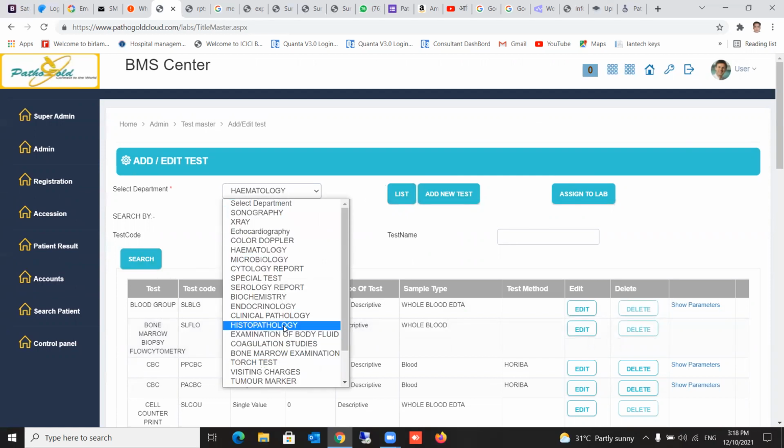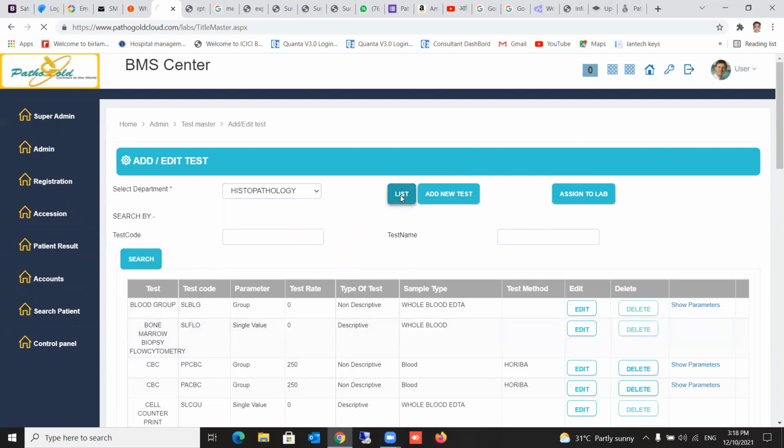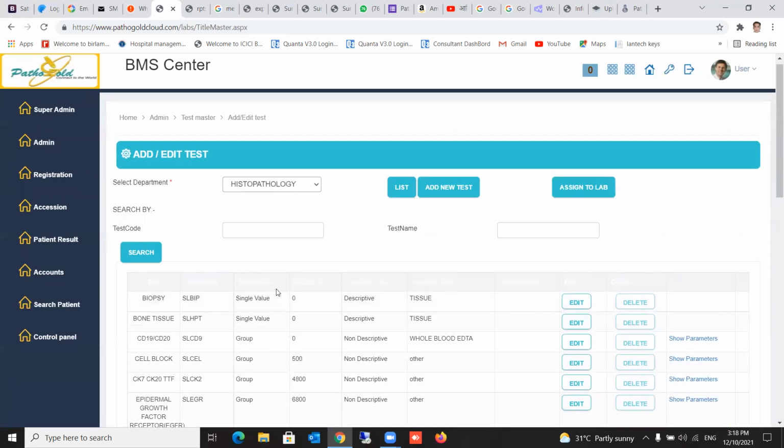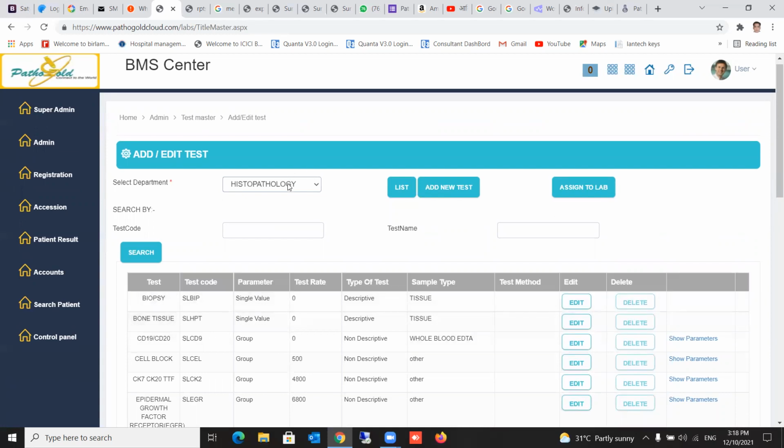Let's say histopathology. Okay, list. Press the list button. So these are the histopathology tests. Okay. So like that, add modify test. Now you can do a variety of operations. So we have given so many tests. You don't need to add any test. The tests will be available.